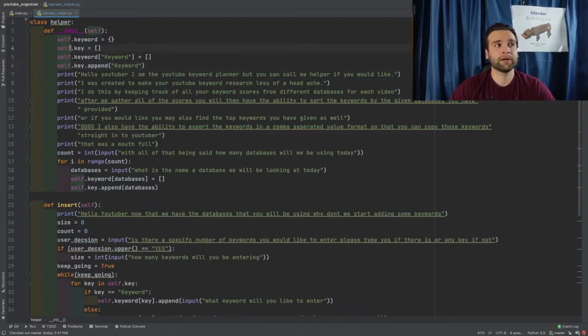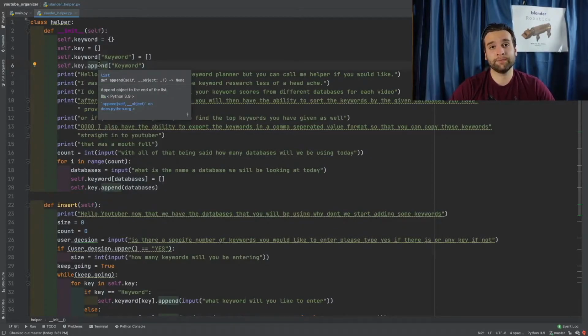Well, line 4 I created an empty list. Line 6 I appended keyword, the value keyword, which is the same thing as the key ordered index that we decided to use for the dictionary, to the end of key. Now, that's what I decided to do for this code. Again, you can do whatever you want for your code.